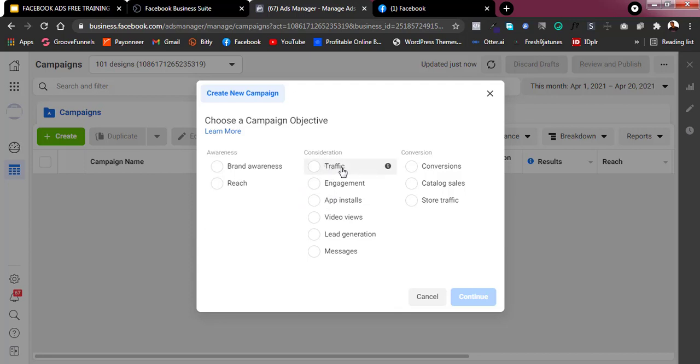So now you can choose traffic, engagement, app installs, video views, lead generation, messages, conversions, catalog, and the rest. There are a whole bunch of them, and many of them are really great. Most especially conversion is really great, but that is if you have a website. You can begin to use conversion for your ads. Also for traffic, you need to have a website, but you can also send traffic to your Facebook page using Messenger.